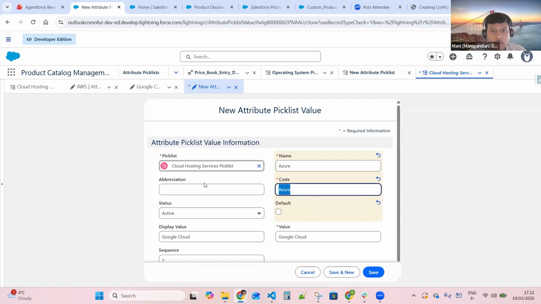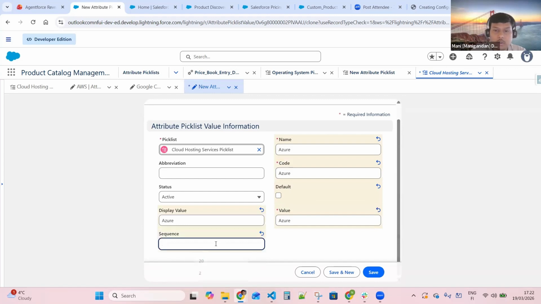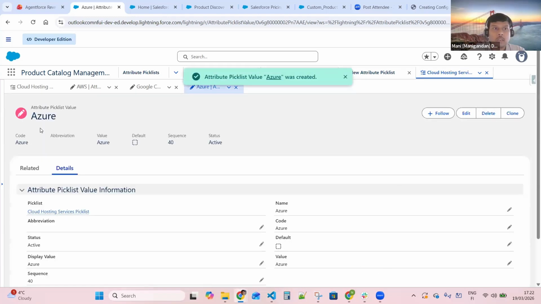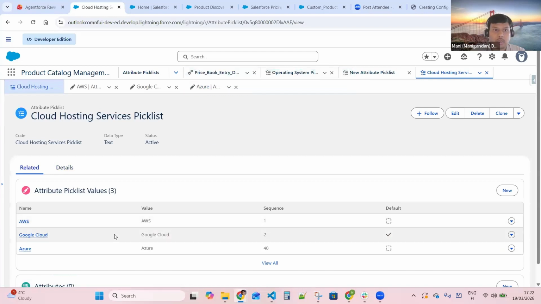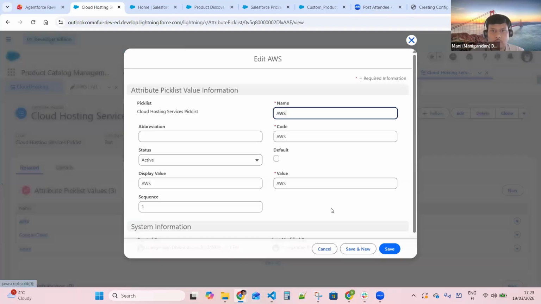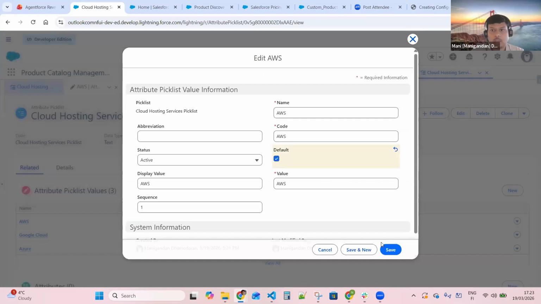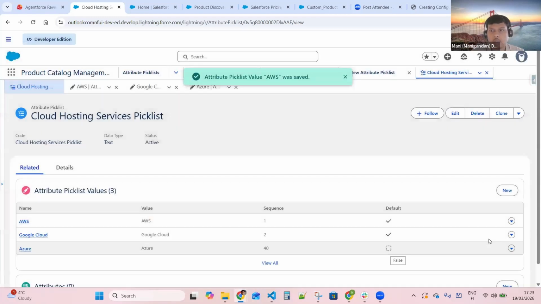So Azure is the next value. It's a cloud hosting service provider, and I can give you 40 as a sequence, and it doesn't matter. If we go back to the cloud hosting services, we can see that Google Cloud is defaulted. And if I want to keep Azure as the default version, I can go back and say Azure is the default version.